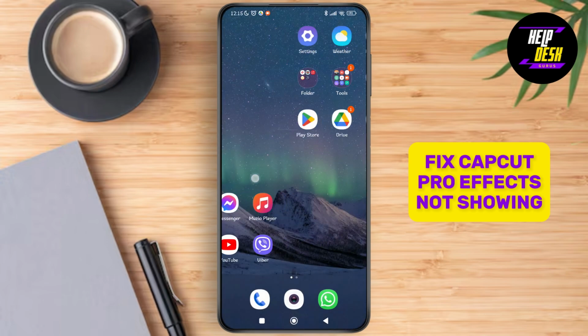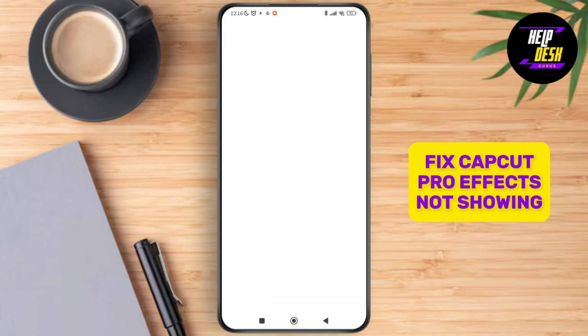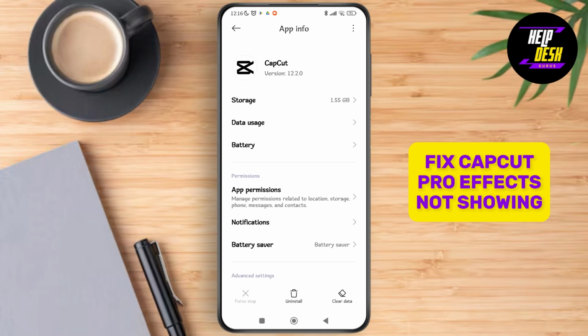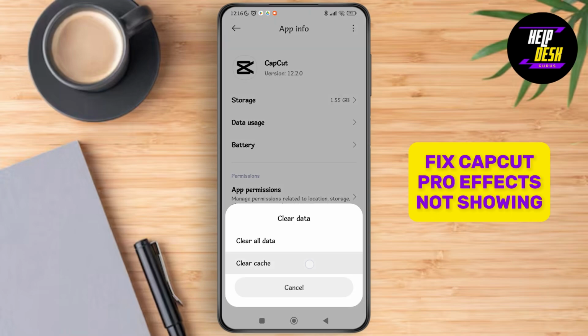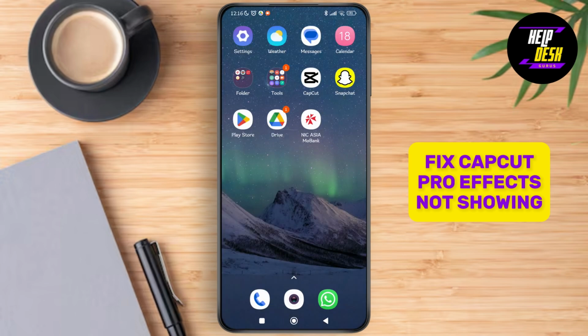After that, what you can do is just make a long press on CapCut and then tap on app info. And you can see the option of clear data at the bottom right corner of the screen. So just tap on it, then clear cache and tap on OK. After that, all you need to do is go to the CapCut application and check if the effects have become available or not.